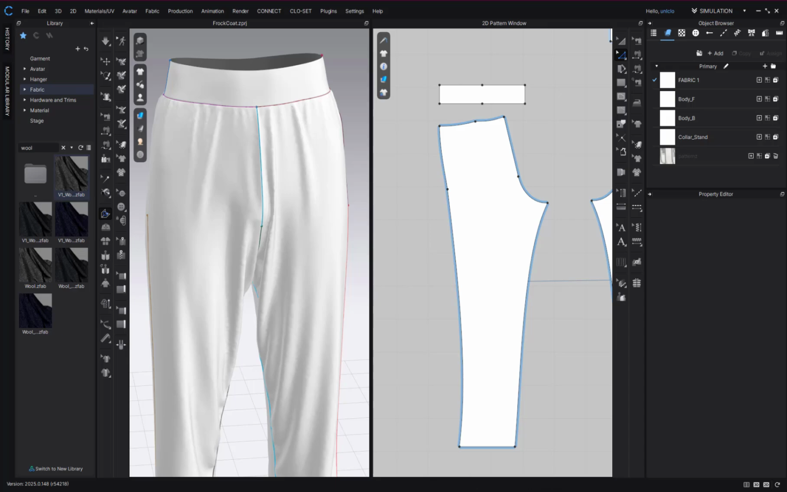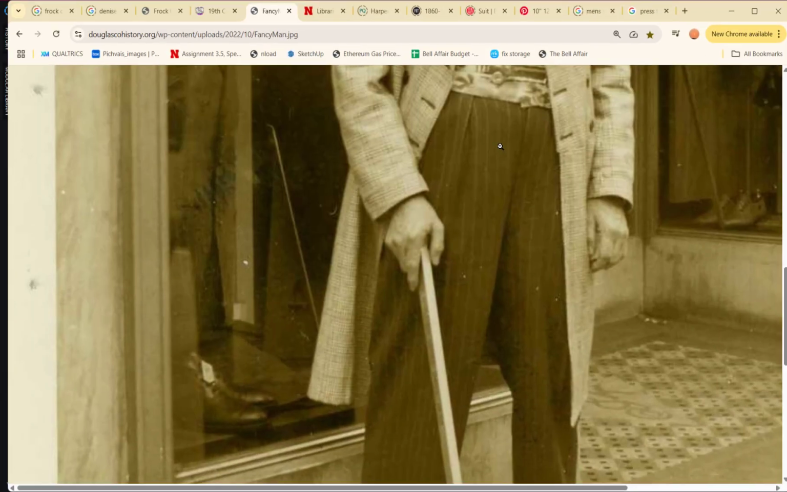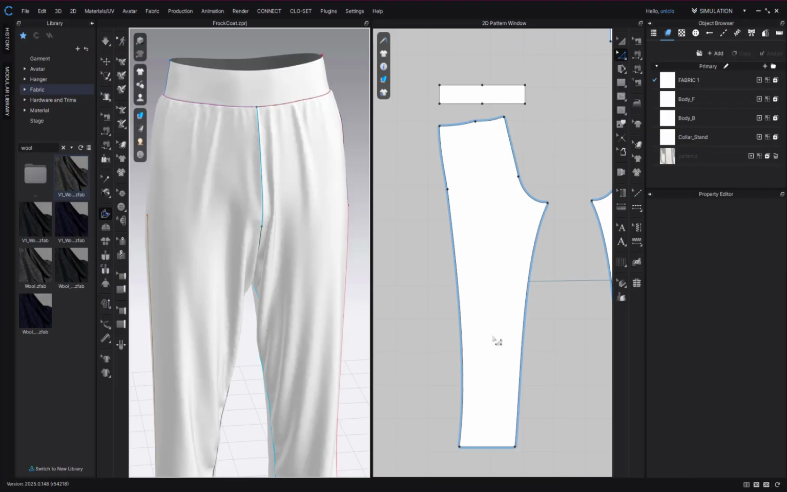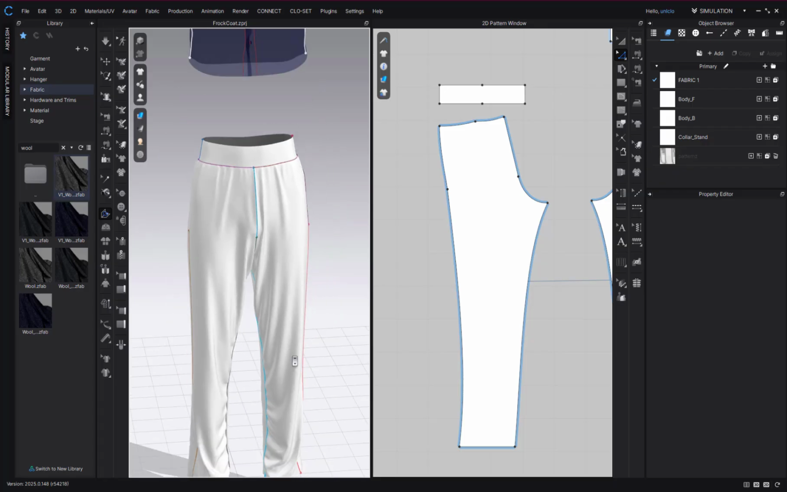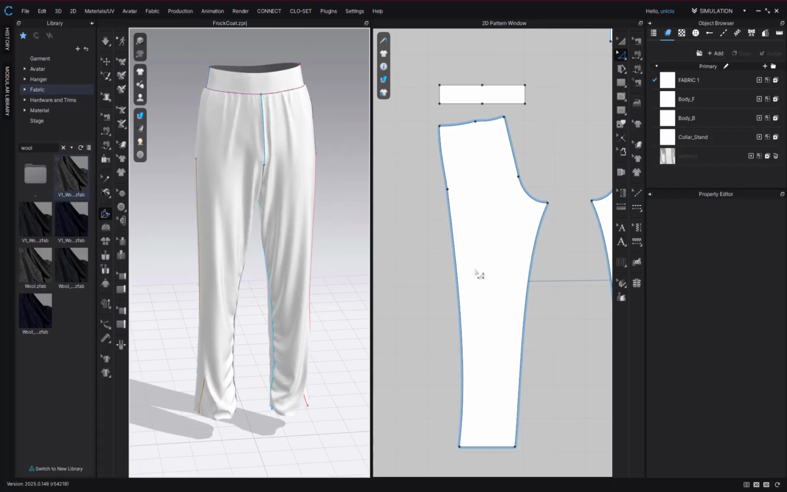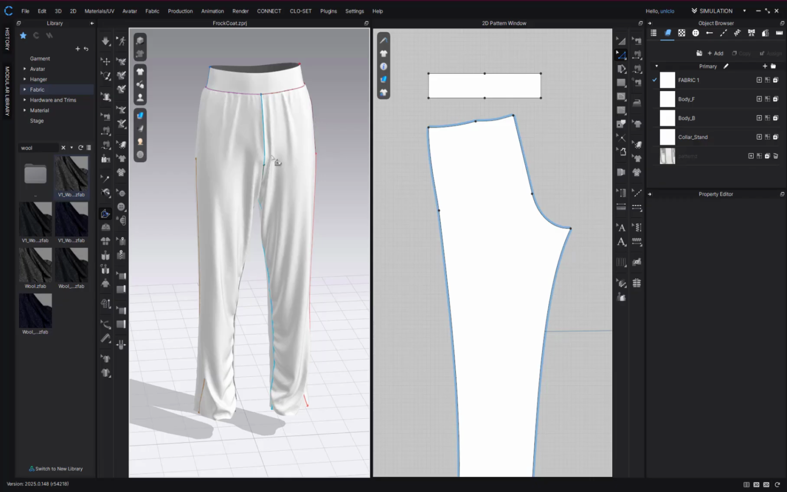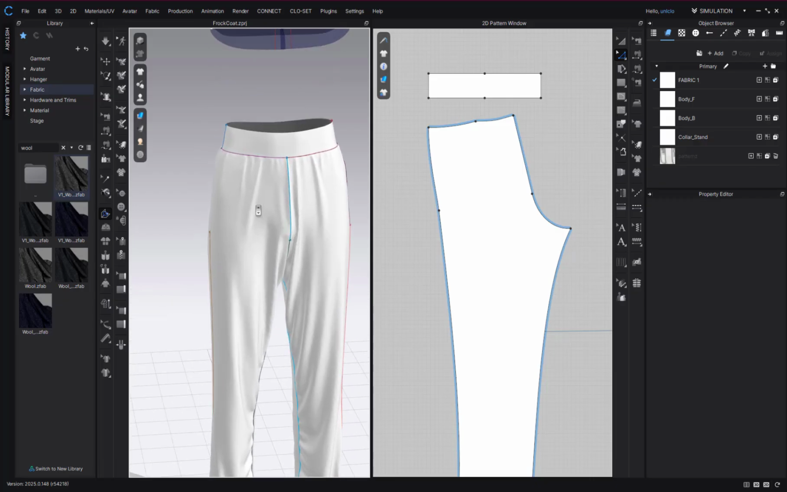Hi and welcome back. Today in Clo3D I want to show you how to make a single pleat for something like these slacks here, these trousers that I'm recreating from the 1930s. And I have a pattern that is mostly tailored but still needs some work on the bottom.